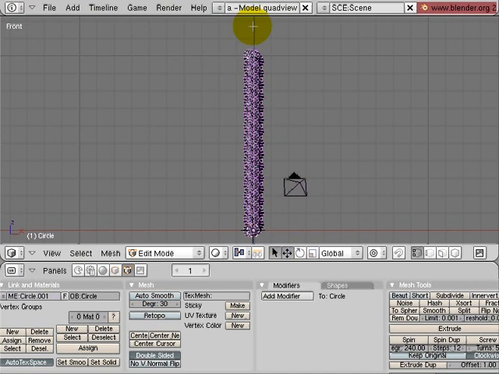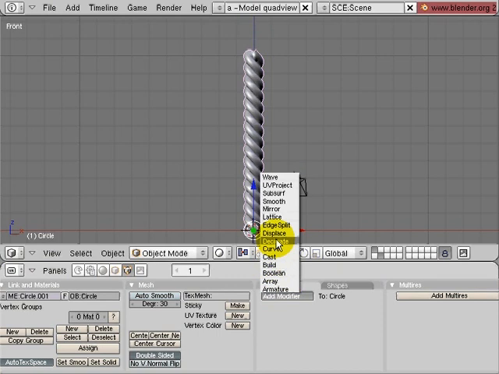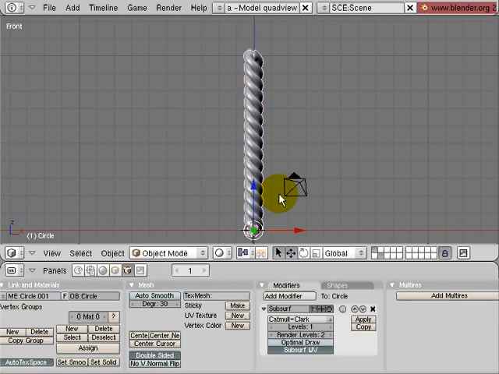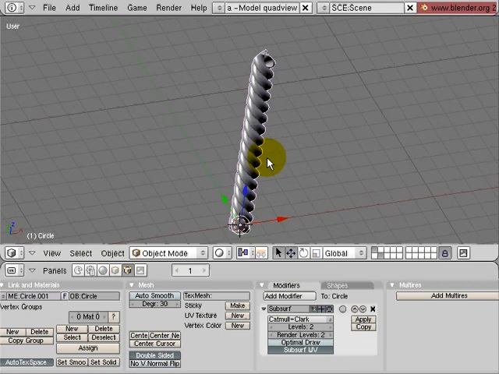Tab back into object mode and add a subsurf modifier. You can add it from the modifier list or you can press Ctrl 2 to quickly add one at level 2. And there it is.